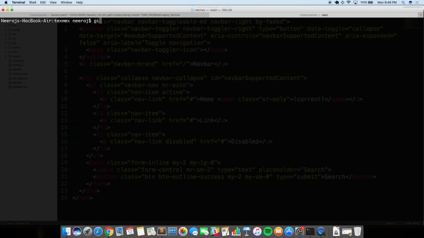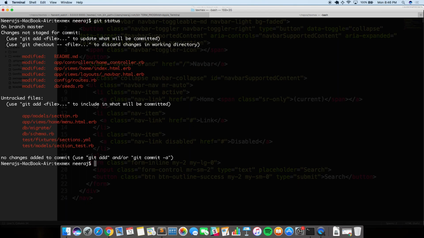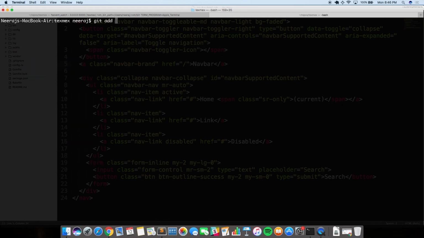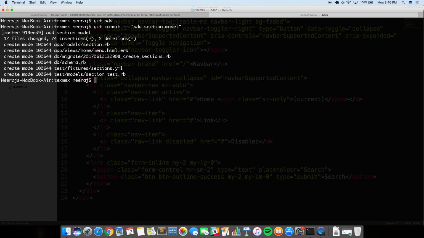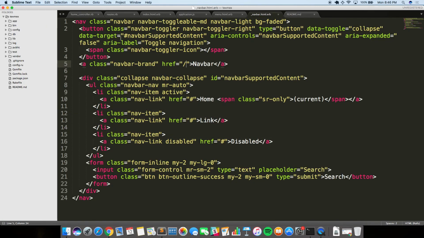Oops, I enabled caps lock. So we've done a bunch of stuff with adding in the section model. We'll add it all. We'll give it a commit message: add section model. Great. Cool. Let's go back to our README and see what we've done.